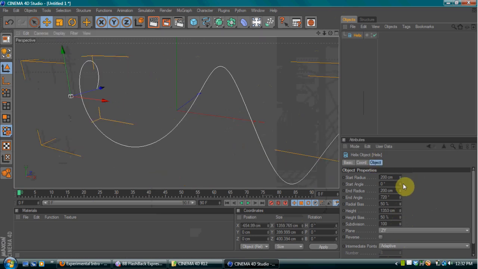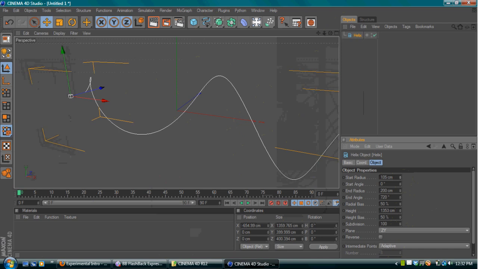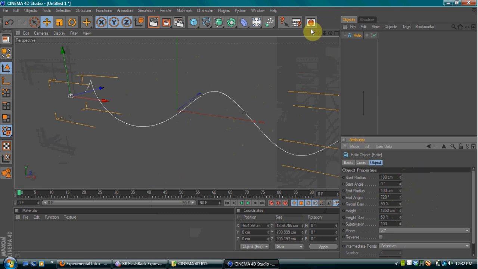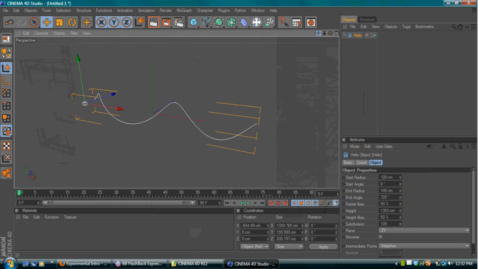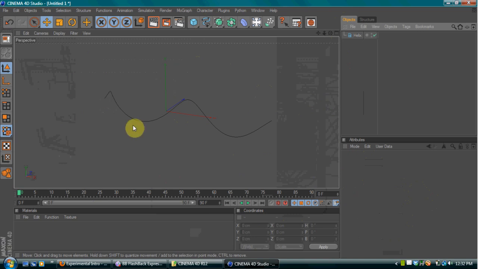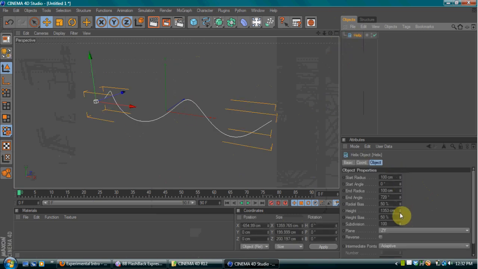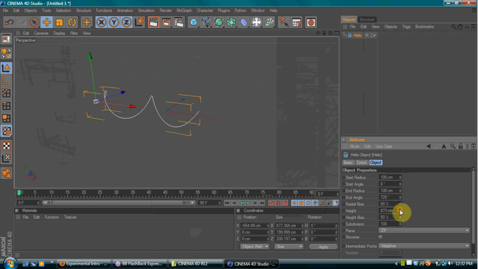like that, and then let's turn our start radius down, let's go to 100, and then end radius also down to 100, and that'll do. So it's going to follow along this curly path thing. Actually, let's make the height a little bit not as much, there.